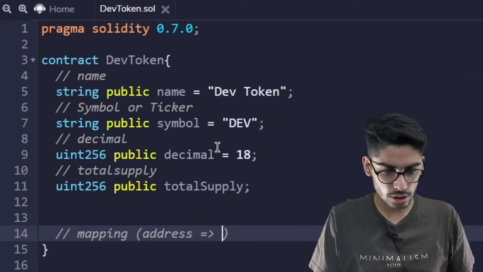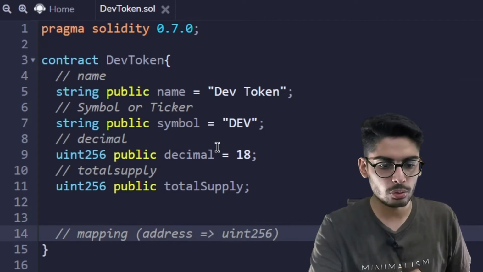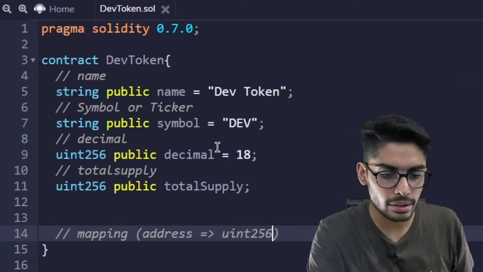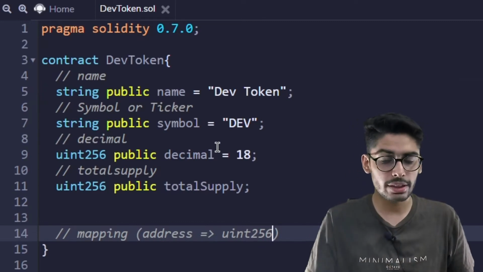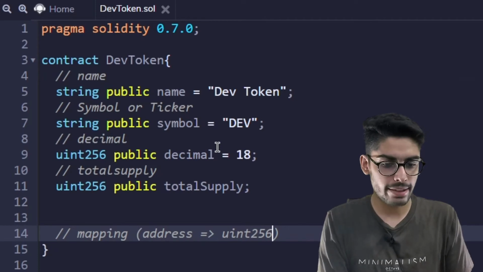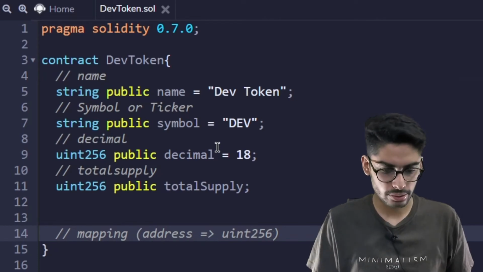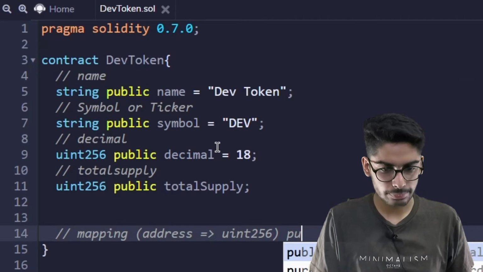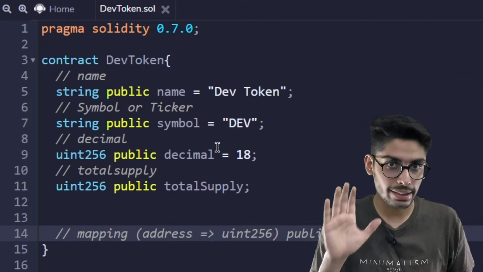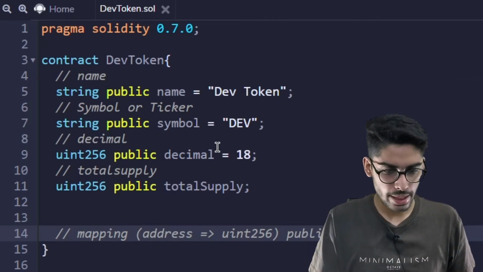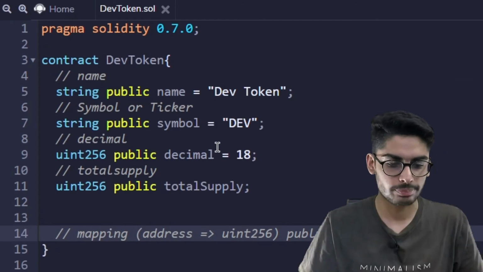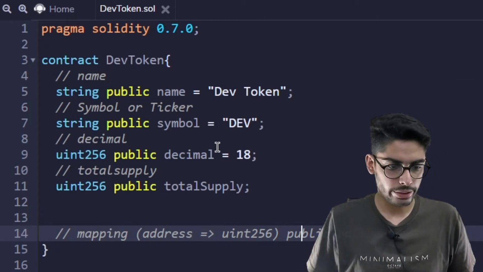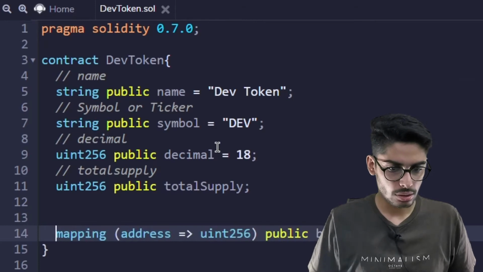So we will just correspond it with uint256, because we want to input addresses and get a uint256 positive integer. So we will define the mapping as mapping address => uint256, and we will define it as public because we want that anybody can access this mapping, and we will just name it balanceOf, because it will be returning the balance of the cryptocurrency that the particular person holds.